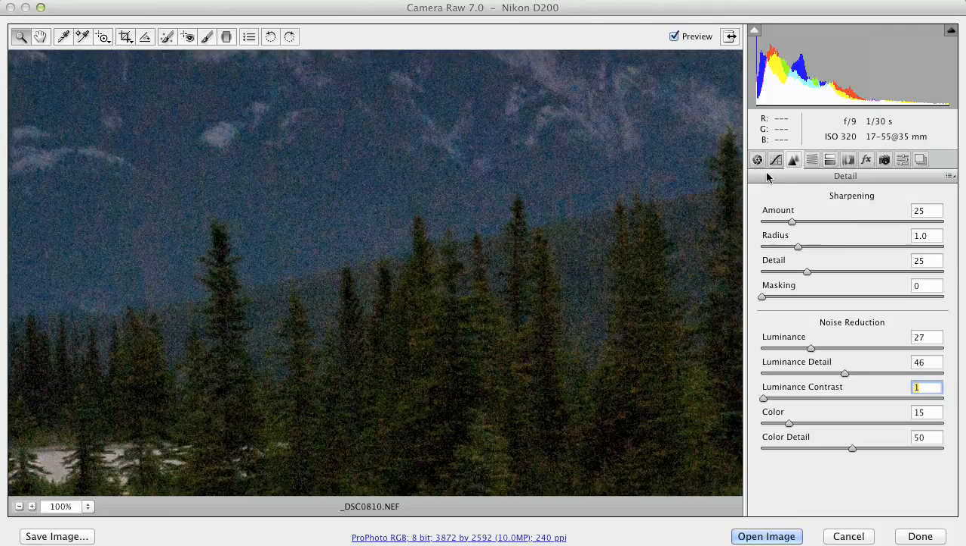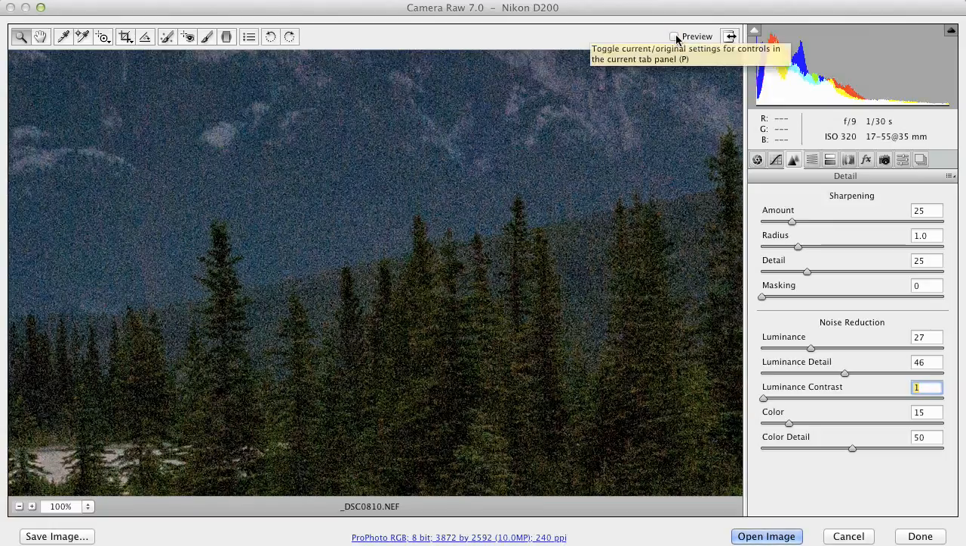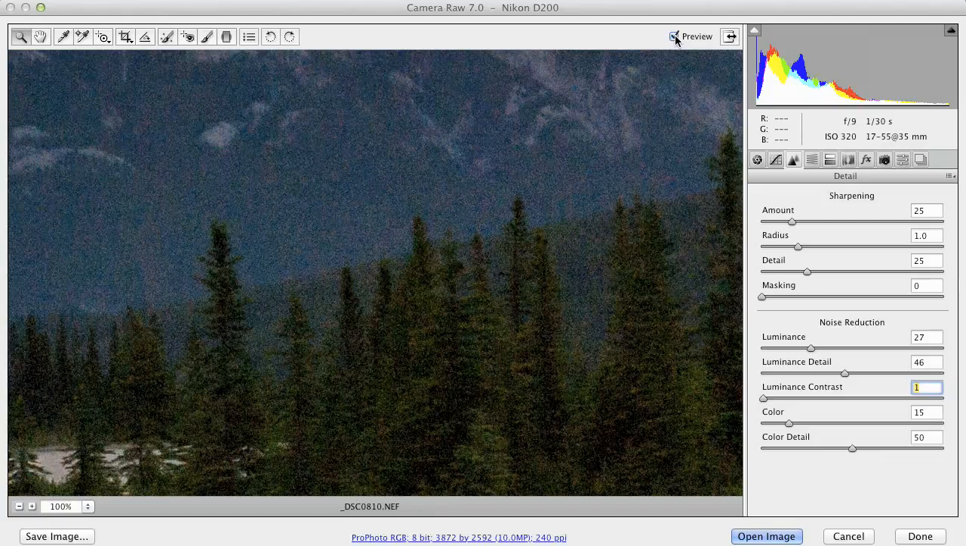Now, while we're at it here, let's go ahead to our preview. Remember, the little preview checkbox is just going to give us a before and after of just this panel. So we can see that's our before and that's our after. Okay? Big difference, right? Before, after, and it was all done on the raw photo. So we're really getting the best noise reduction possible.